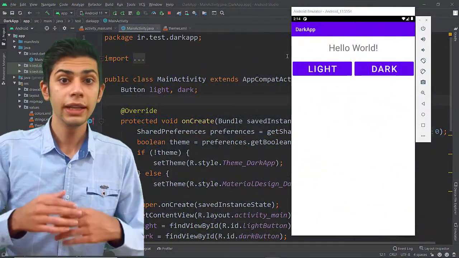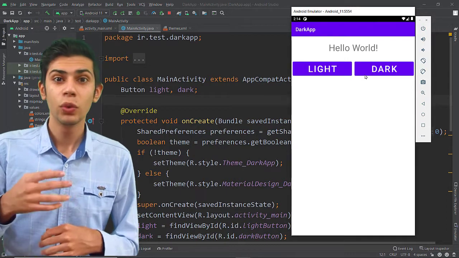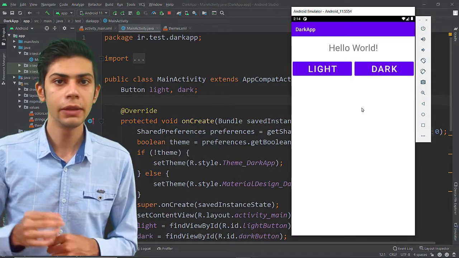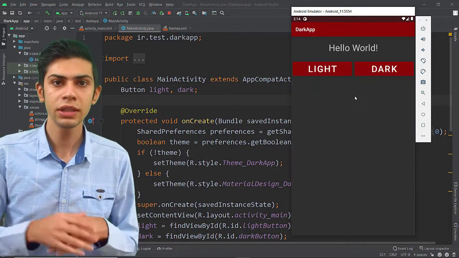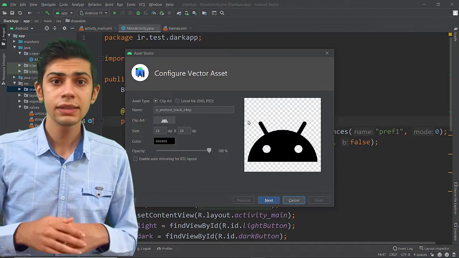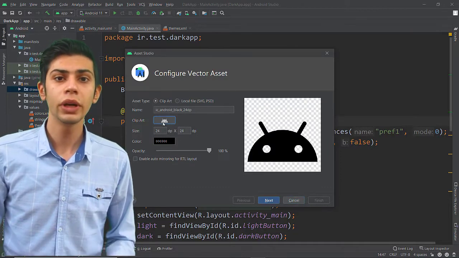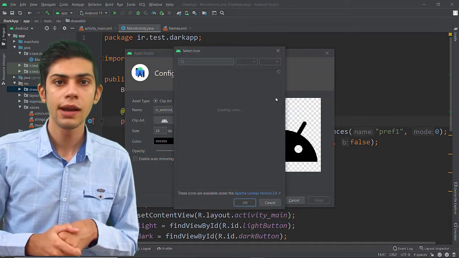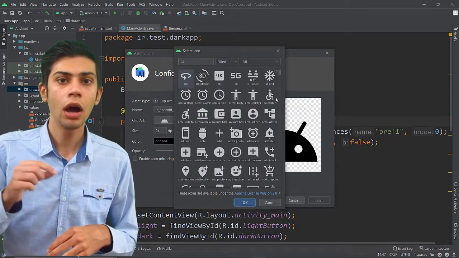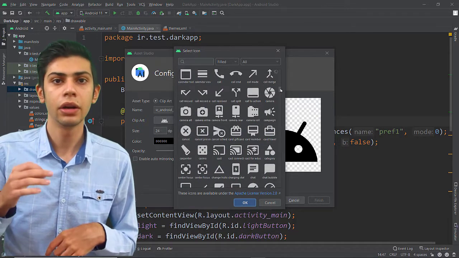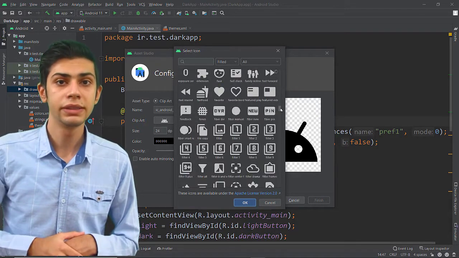First of all, in our first step, we are going to make a really nice and beautiful dark style for our applications. Next, I'm going to make vector assets for my project. I'm going to use icons in Android Studio that are really nice and beautiful.